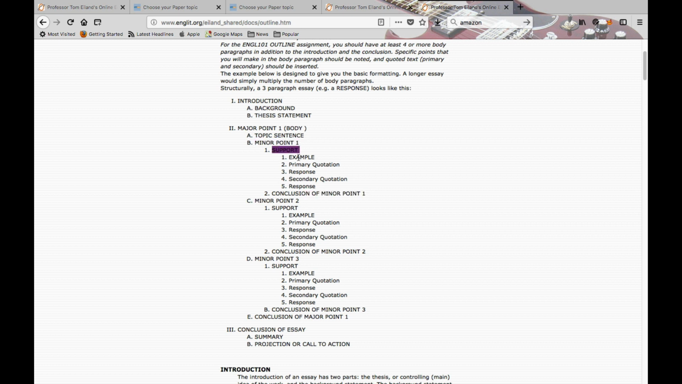You're showing me the support, which means I need an example of what you're talking about. I need you to give me a quotation from the primary source, the work you're analyzing, explain what it means in your own words, and then show me how a secondary source supports that claim, and then give me some more of your own words, and then conclude that point, and then move on to the next section.